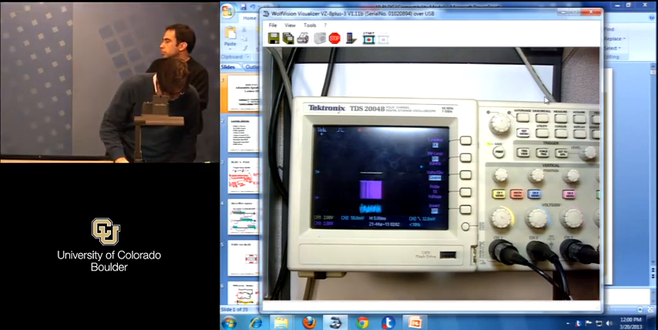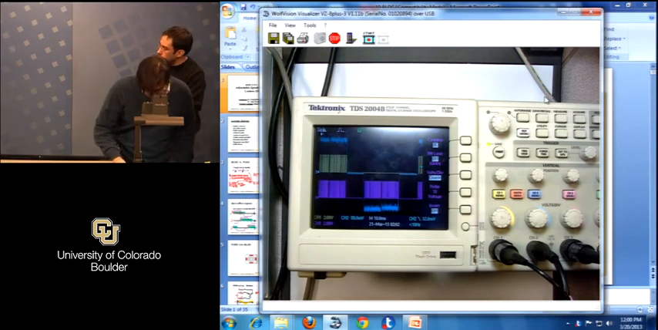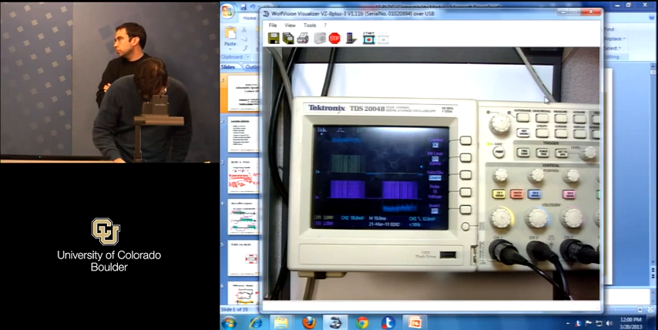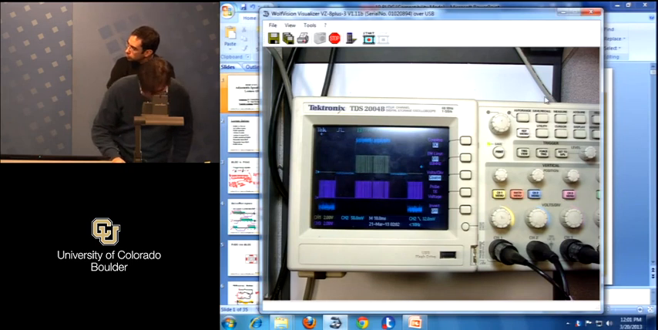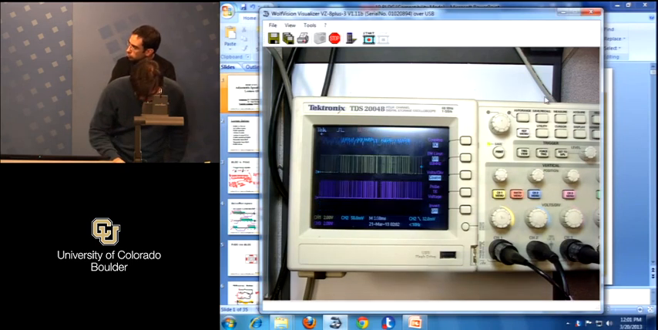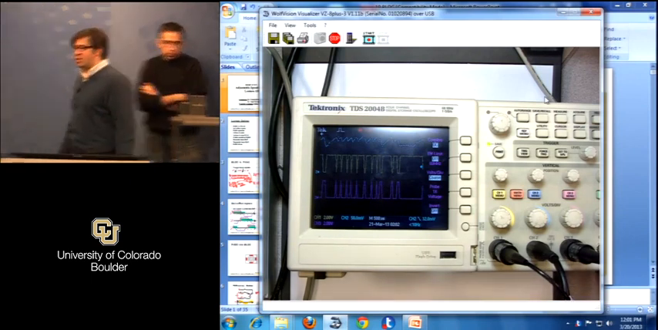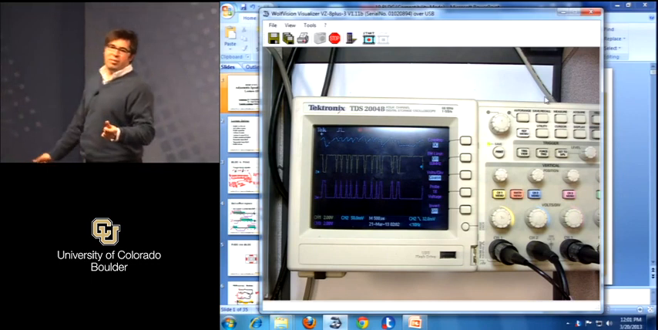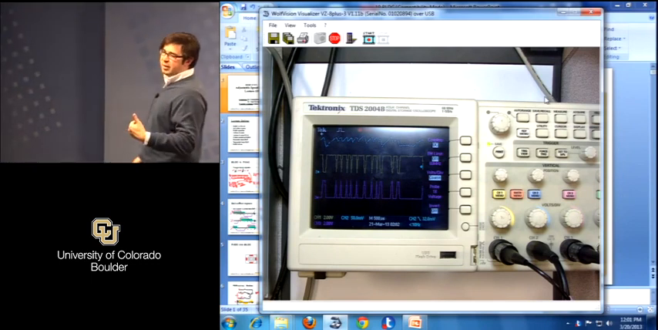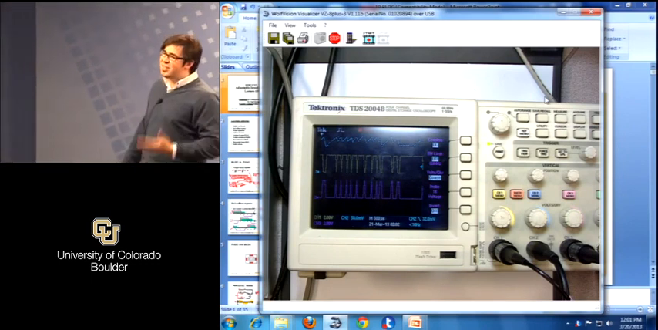Let's see. Let's do it like this. Maybe it's easier to follow. See it now? Is it easier to understand? On, building up current. Off, current is coming down in the valley. As easy as that. Very simple.